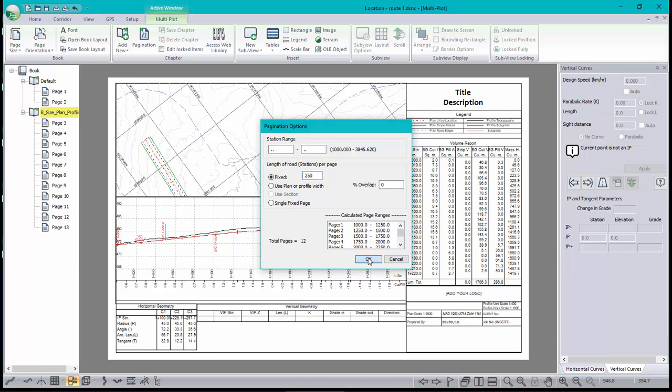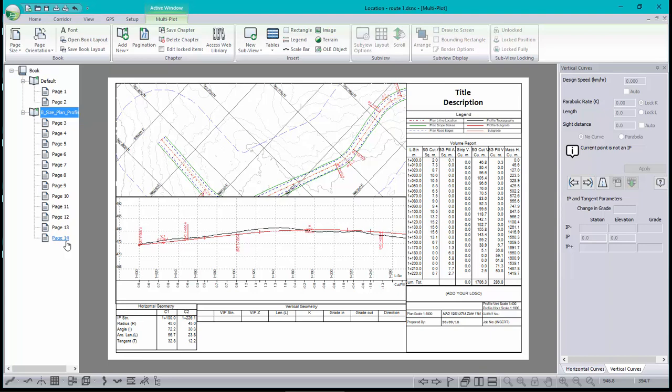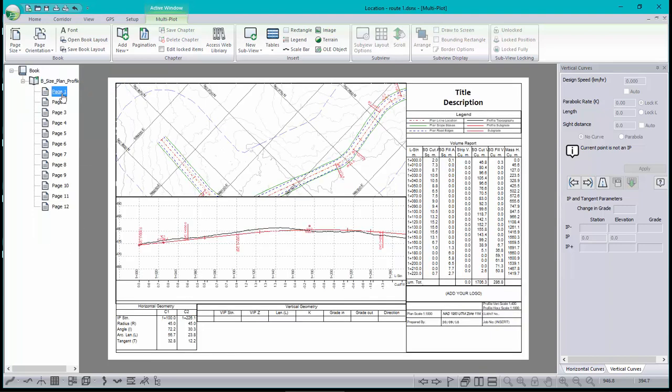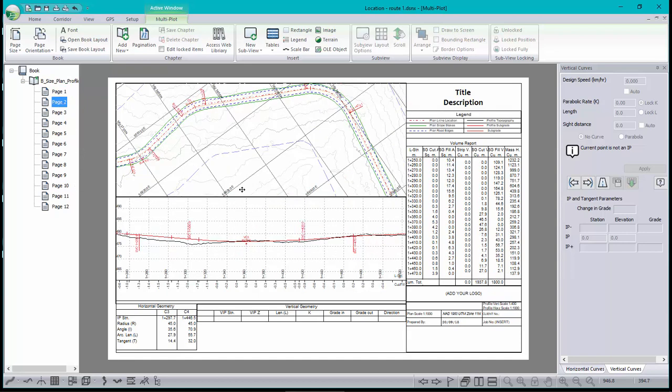Let's see what that looks like. Well, it added an extra page. Let's get rid of this chapter. We don't need it. So page 1 now has a gap here. The 250 meters of stationing is set right in the middle of the profile here. Page 2, same thing. 1 plus 250 is a little ways in from the edge, and 1 plus 500 is a little ways in from the edge, and so there's overlap on both ends.